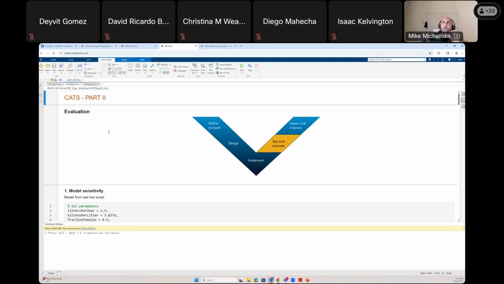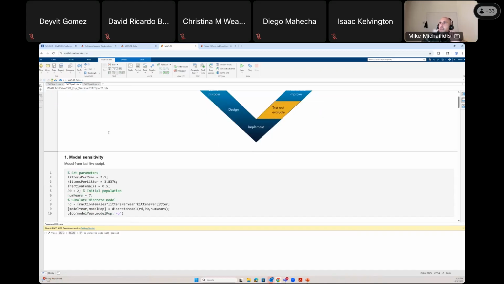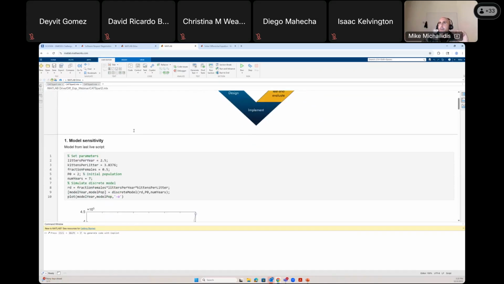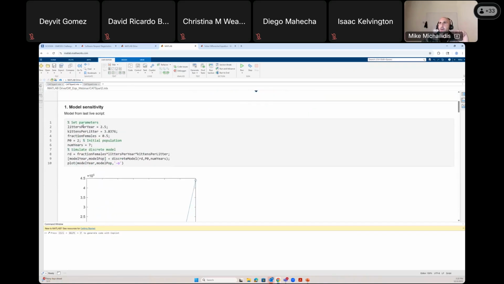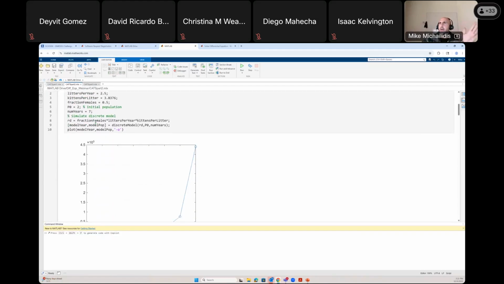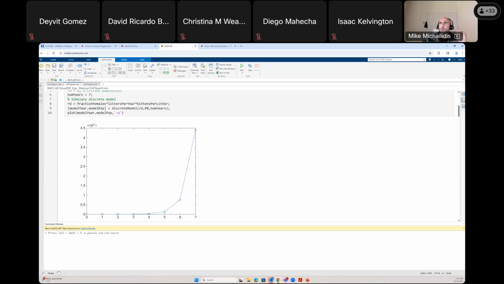So let's move on to the second script, cats part 2. And as the V-shaped framework shows, here we're going to test and evaluate based on real life examples for cat population dynamics. Over here, this first part, we basically plot the previous model, nothing new here, same parameters, and we just plot the cat population.